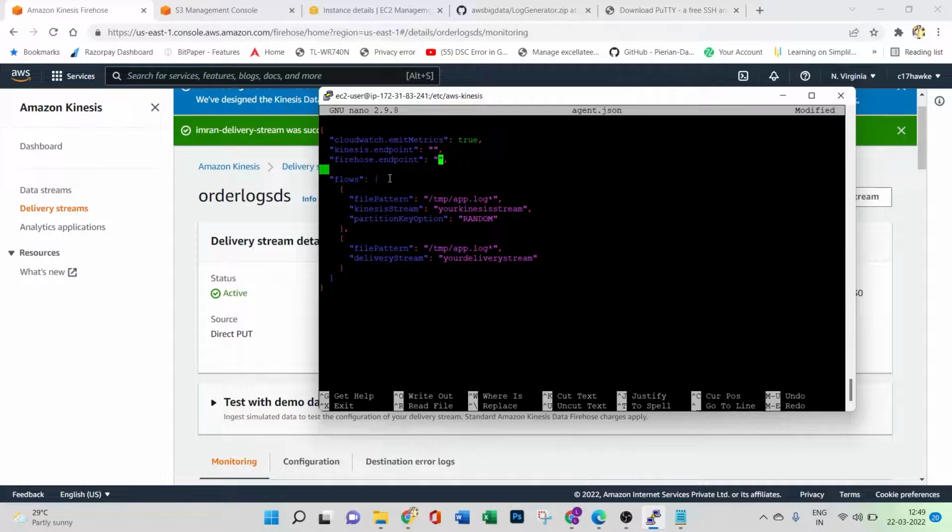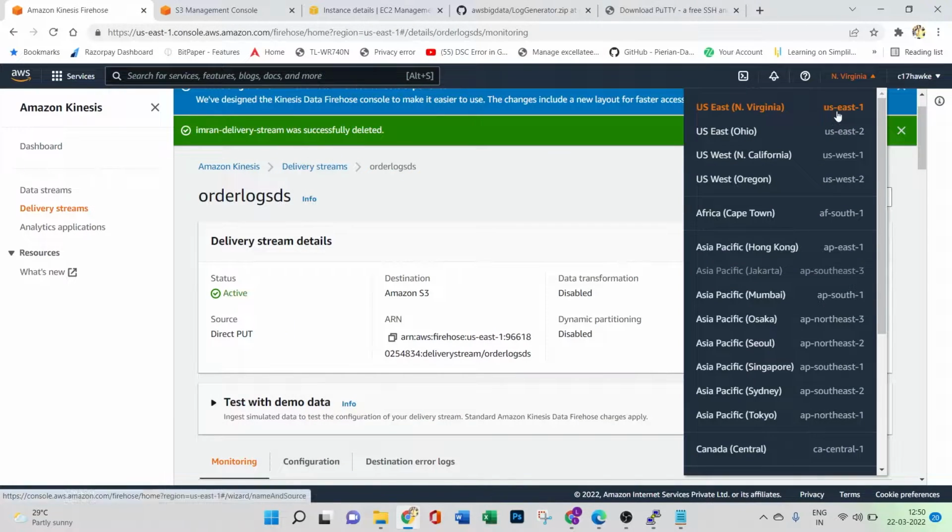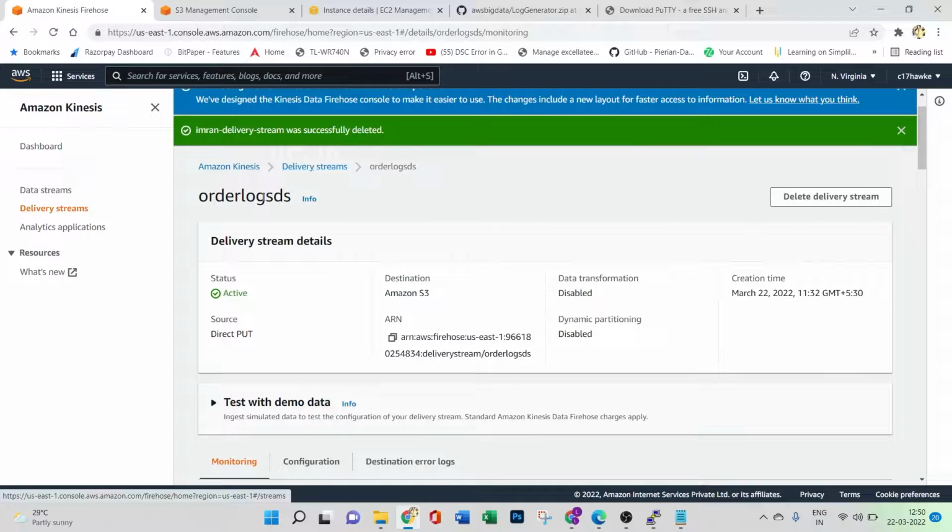Okay, fine. So this is our Kinesis agent, this .json file, right? Here you can see we have flows, we have the endpoints. Even this endpoints is very important, in the sense that if you are not under US East 1. If I go to my delivery stream, which I've just created, order logs days, here you can see my delivery stream is US East 1. If it is not East 1, you need to mention it.